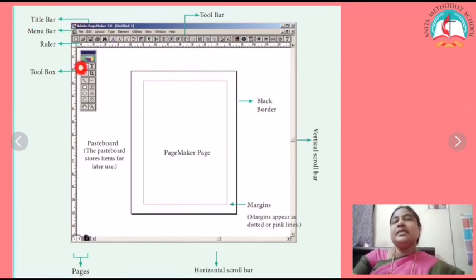Then the toolbox is the important 5-mark question, children. Using the toolbox we can draw different shapes. I will explain about the toolbox. Then next one, the center side PageMaker page. Here we are going to type our text. Here only we are going to create the new document. So this is the PageMaker window. Here we can create our new document.